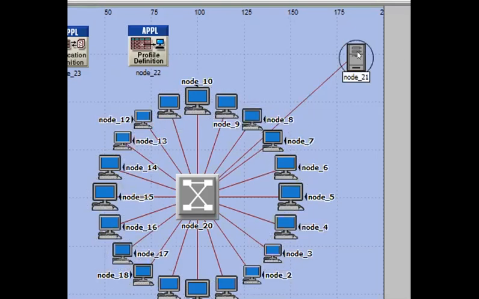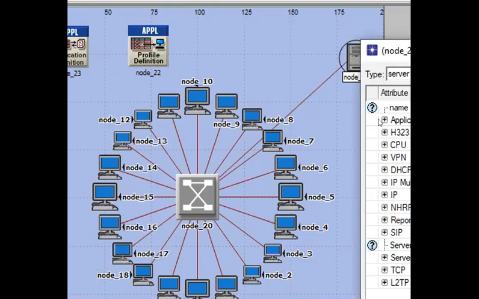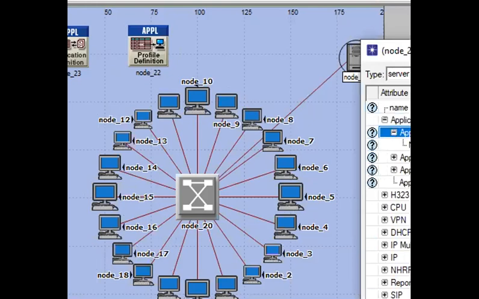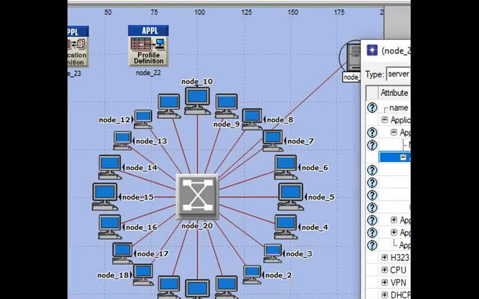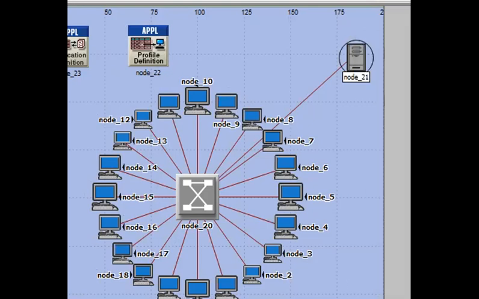I can also right click here, edit attributes, and I want to run the same application right here. Select all applications, and then the application was file transfer. Then supported application profile, and services should be all, and apply. Till here we have created the scenario, and now I can simulate this particular topology.